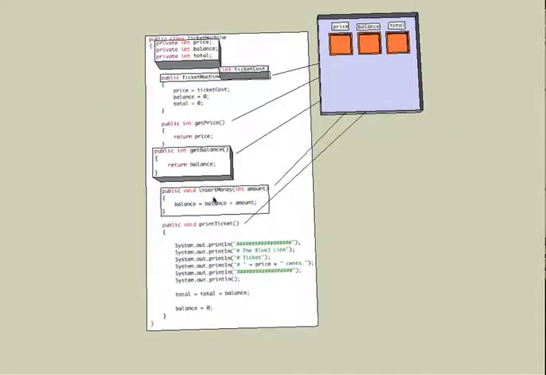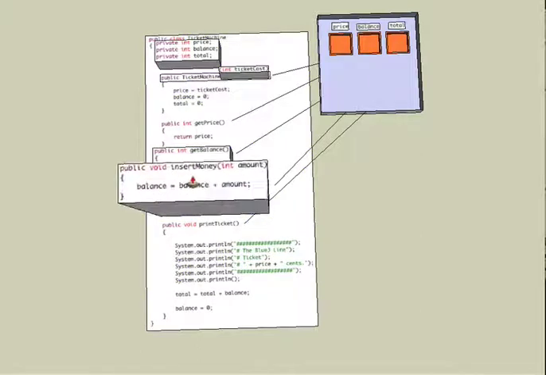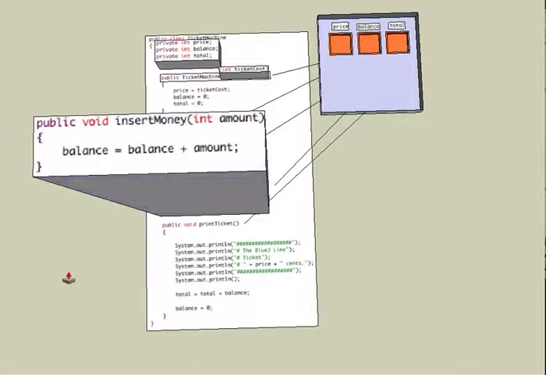All right, let's look at this method. This method is public as well, meaning it can be called from outside. It doesn't return anything, void here, but it requires an amount to be passed into it.